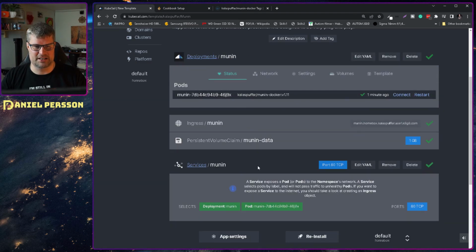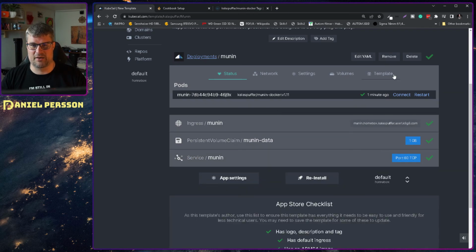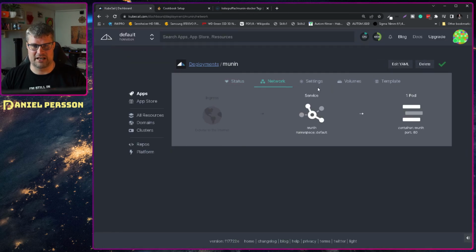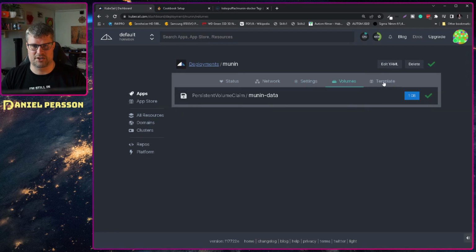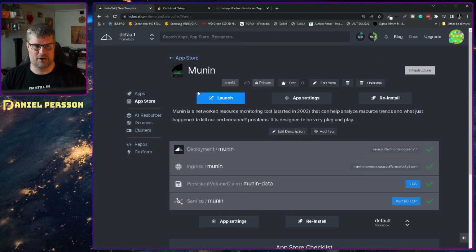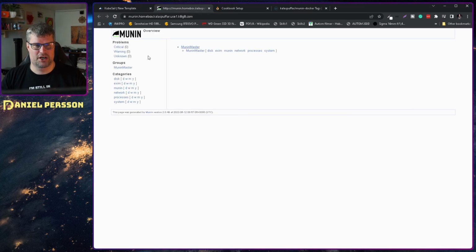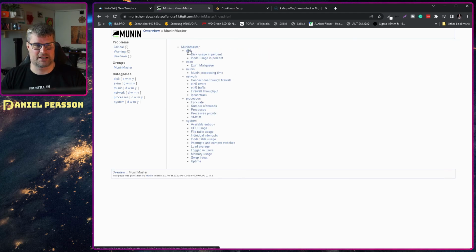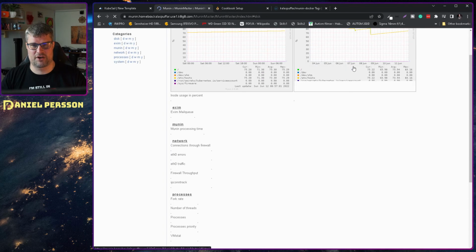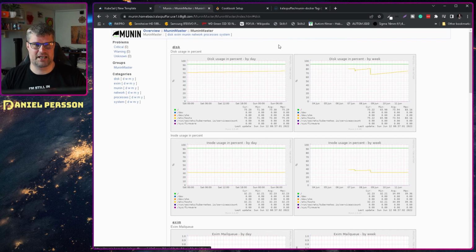So here we can see the status of my deployment. And here we also have everything again, so we can see the different parts of it. And if we go here and click launch, we will see my application, and we can see the disk statistics, for instance, that I have had for a couple of days here now. So this is pretty much how to install this template.